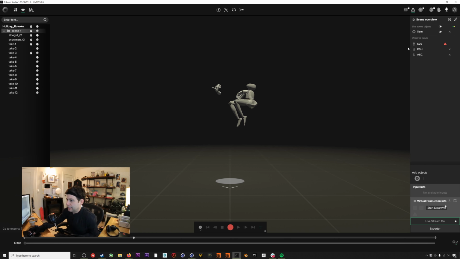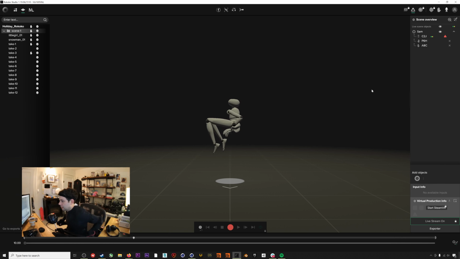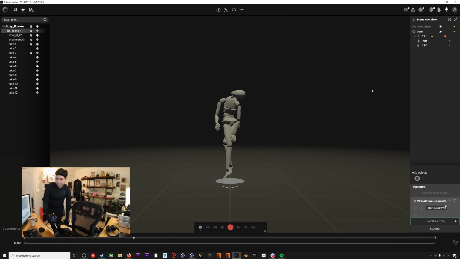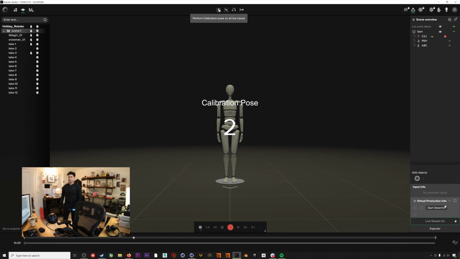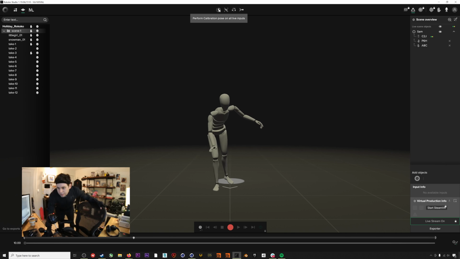I have to assign my suit and my gloves to my character, and then I'm going to get up and do a straight pose. Click straight pose. Cool, okay, we're ready to go.